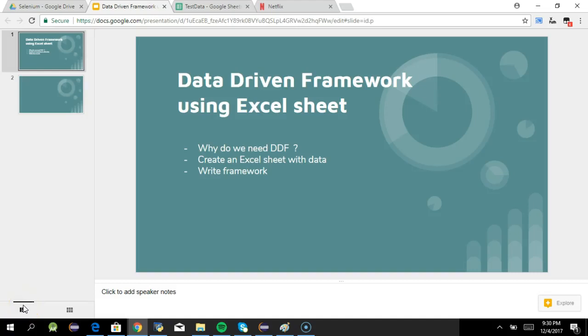Hey guys, in this tutorial we are going to discuss the data-driven framework using an Excel sheet. In our previous tutorials we discussed how we can pass data using a data provider, and in another tutorial we discussed how we can read data from an Excel sheet. Now we are going to use both of those concepts here. I would prefer that before going through this tutorial, you go through those tutorials to understand this clearly. I'll mention those links in the description of this tutorial.